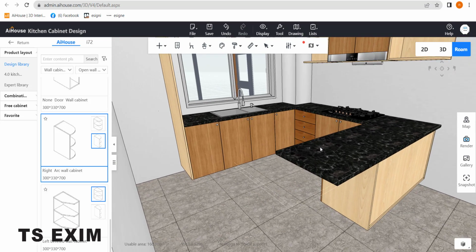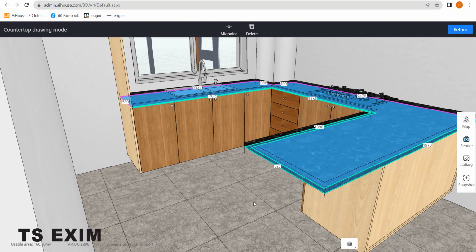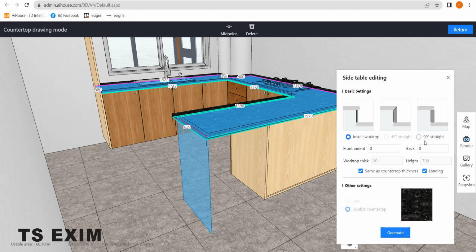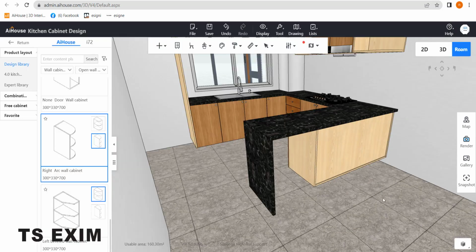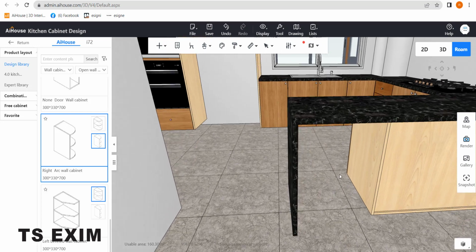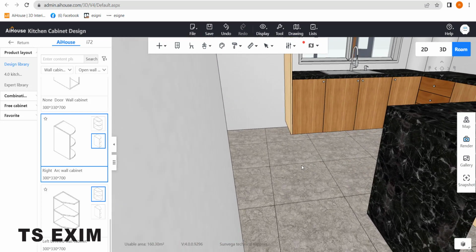Then you can right click, create side countertop. Okay, I will show you at this line. Okay, select this side over here. So this one you can go to 90-degree. Okay, 90-degree because 45 degrees is not available. So you can click generate. Okay, so it's like a 45-degree. When you render, you will not see the line.